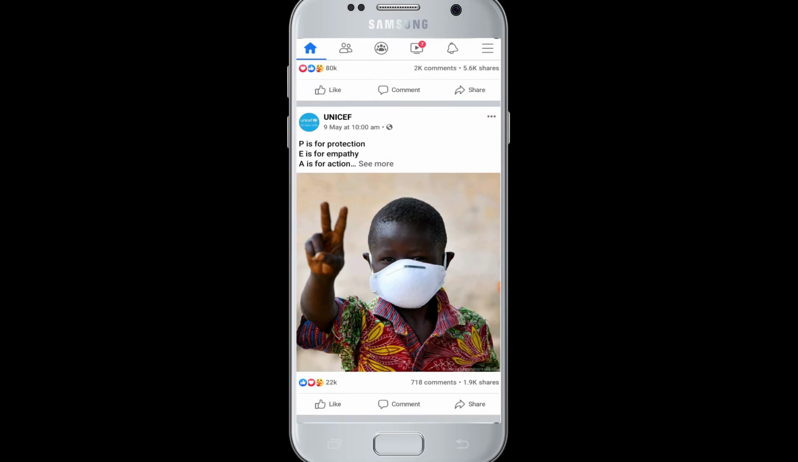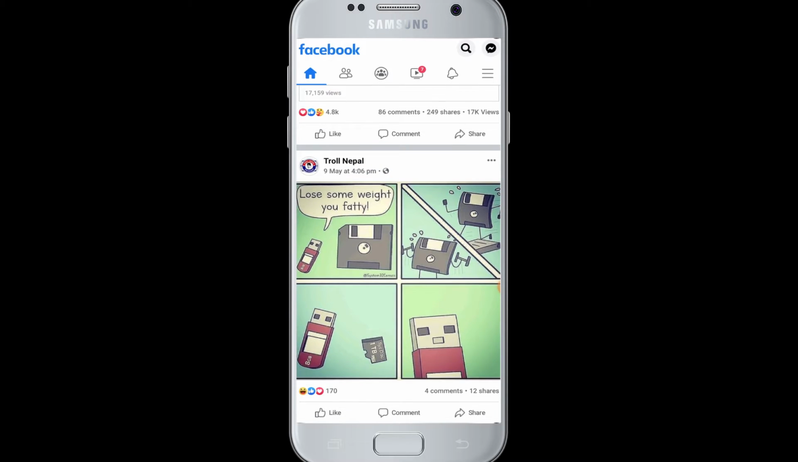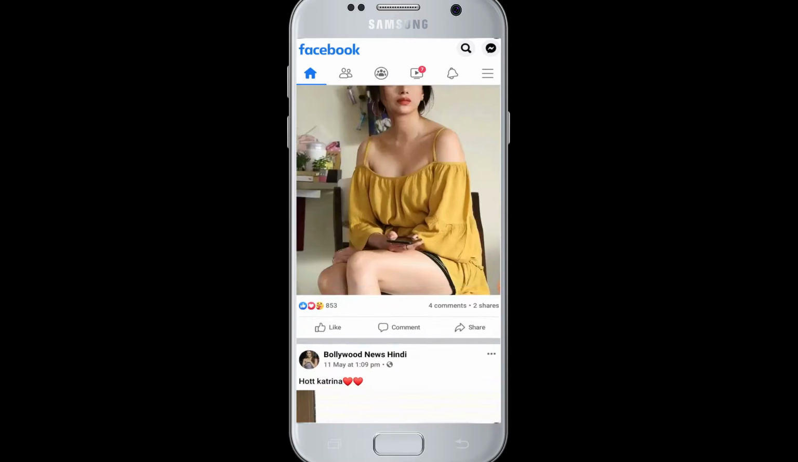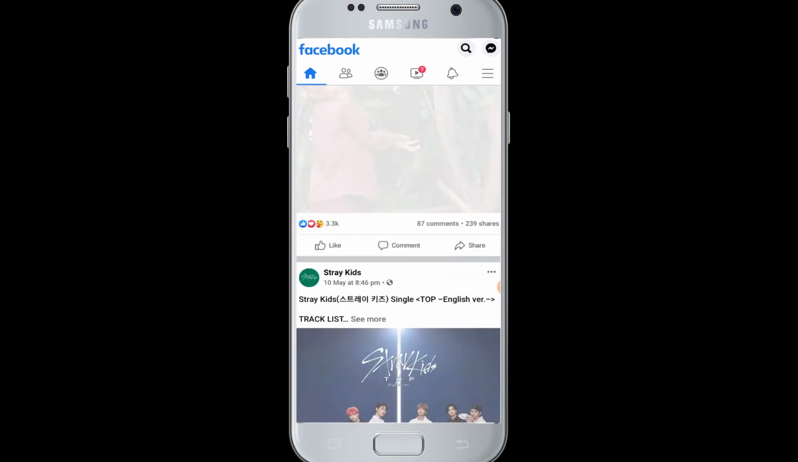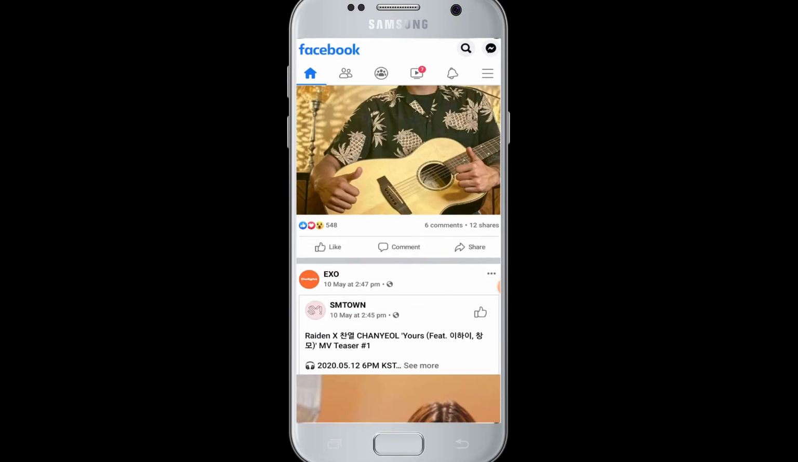So, if you are following someone on Facebook and now you don't want to see their posts anymore, then you can just unfollow them but not unfriend them from Facebook.